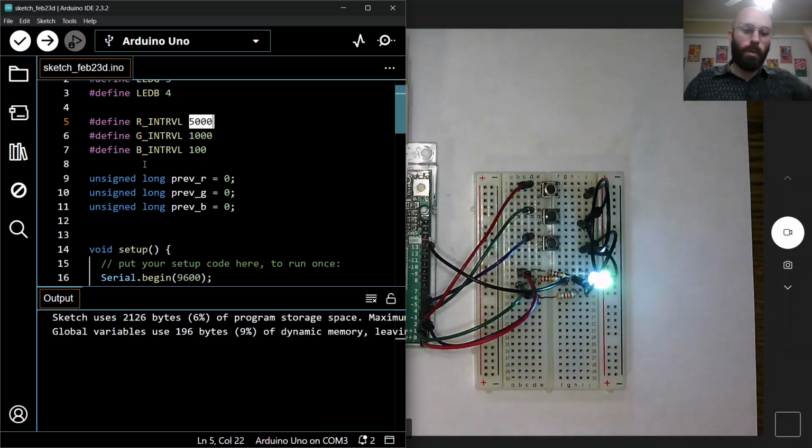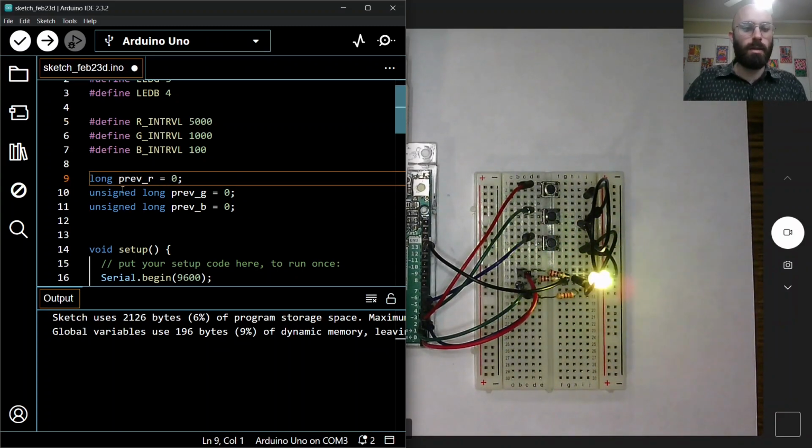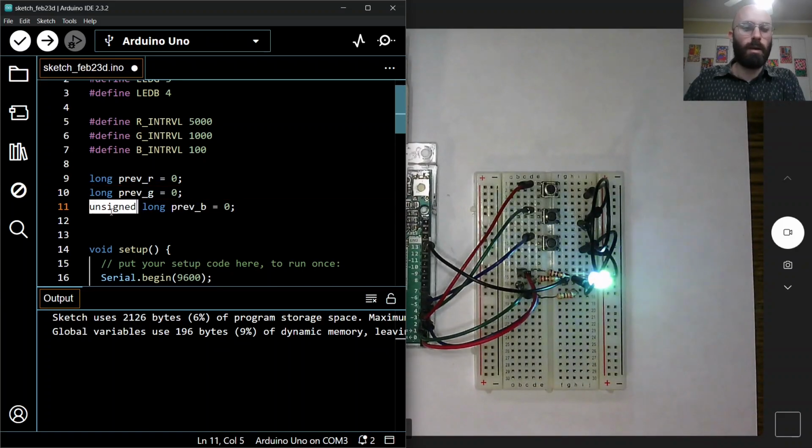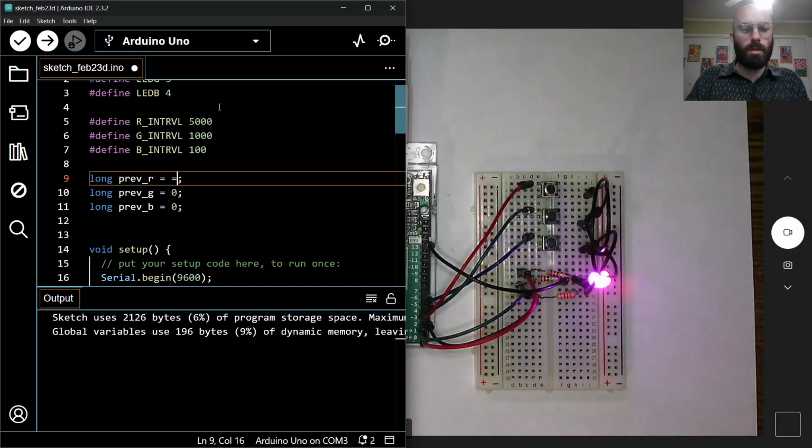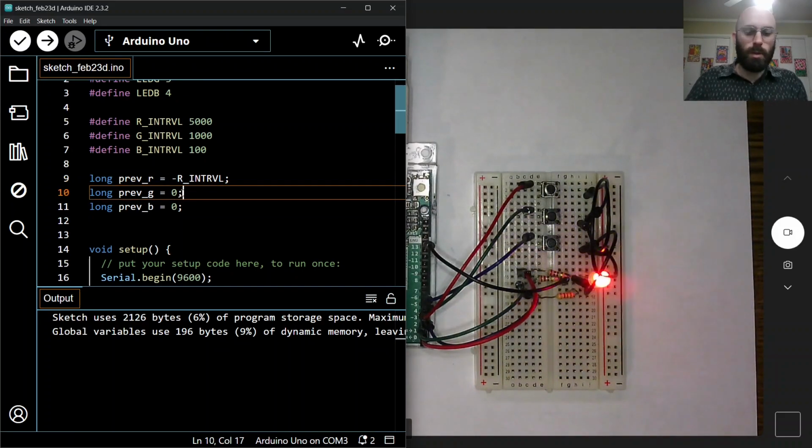So if I want this to have happened already, what I should do is, and I'm realizing that's why I had this unsigned. Unsigned means you can't do negative values, so we're going to get rid of that. What I want to do is I'm going to start previous R. Instead of starting it at 0, I'm going to start it at -R interval, because that means that it'll happen right at 0. So it'll start right at the beginning there, as opposed to waiting for 5 seconds.